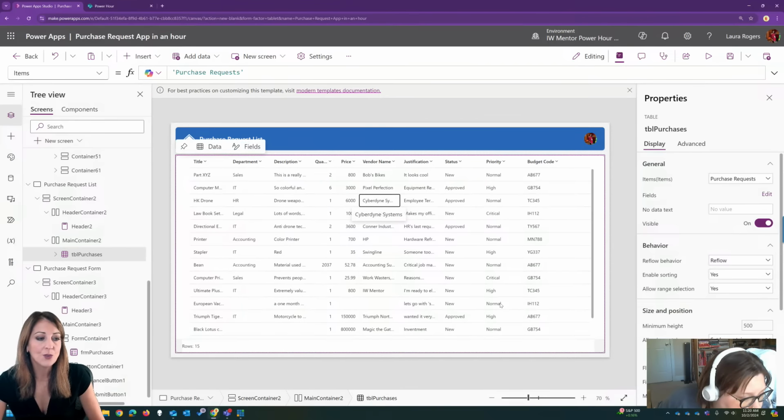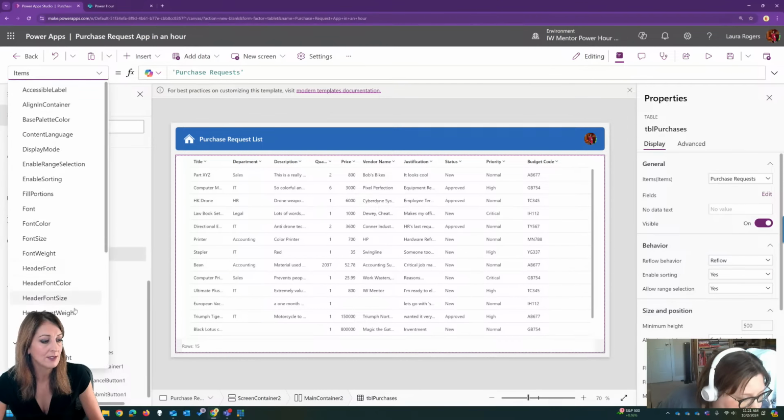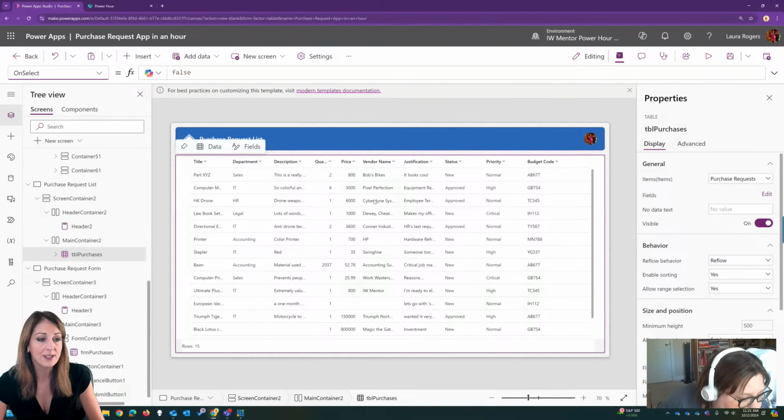For this table control, the old table control didn't have the ability to do an on select for the whole table, but this one does. So I'll go to on select. When someone clicks just anywhere in a row, I just want it to take me to that form.